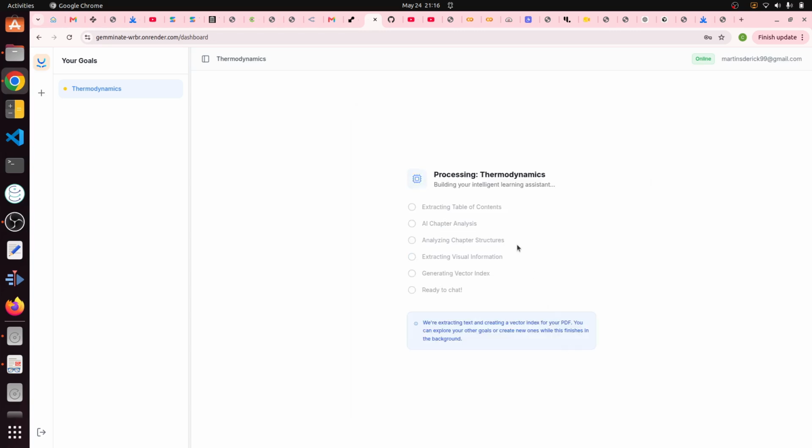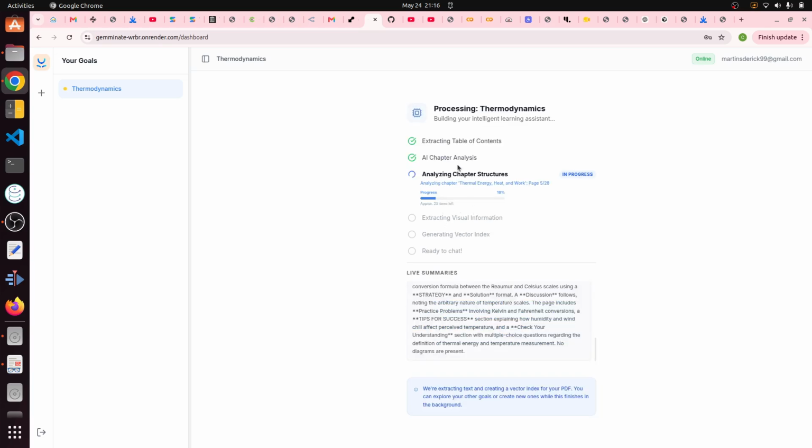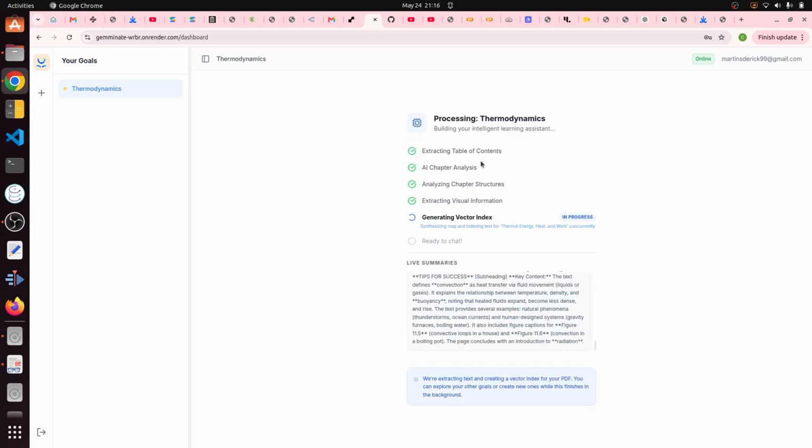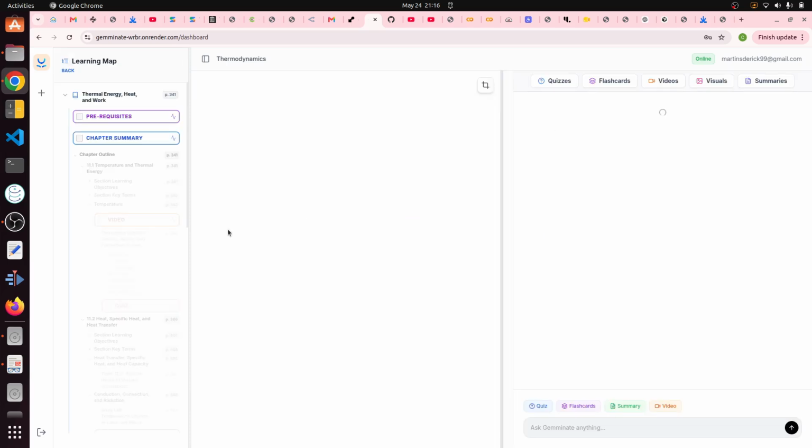Once I confirm the chapters, I move to the next step. In the previous steps, we had extracting table of contents, AI chapter analysis, analyzing chapter structures and extracting visual information, which is already done. Now we are just generating the vector index. So in this step, we'll be able to link up the AI chat with the textbook directly. So wait a little for this to be completed, and then we'll get back once it's done.